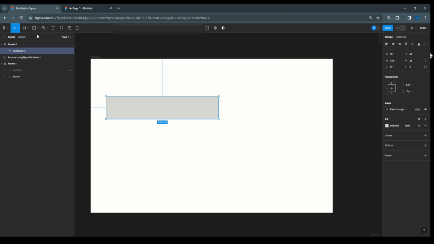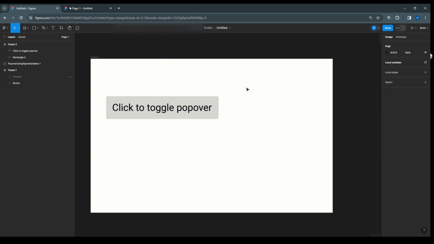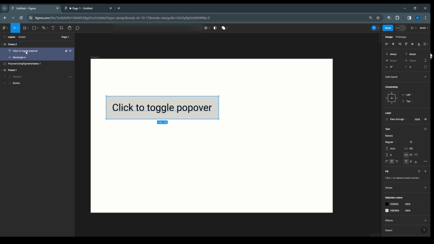and here we need a text. So we'll use the text. We'll say click to toggle popover. And we'll arrange or align accordingly. So select this.